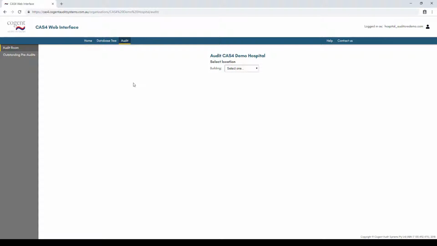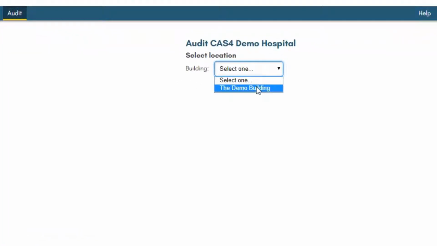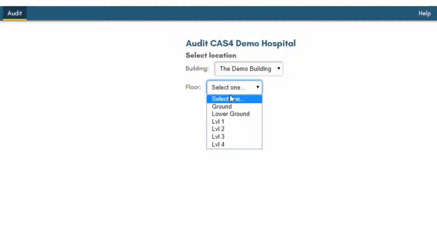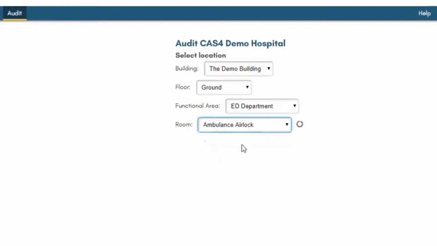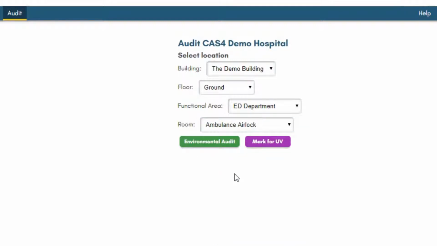You'll see a drop-down box for the top level location. For the demo hospital, this is the building level. Click on the box, select the location you are auditing in, and the next level select box will load. Continue selecting until you've reached the bottom level location. For the demo hospital, this is the room level.